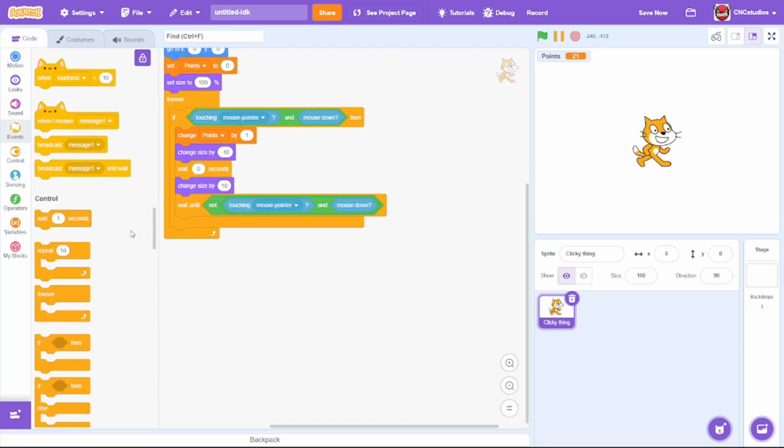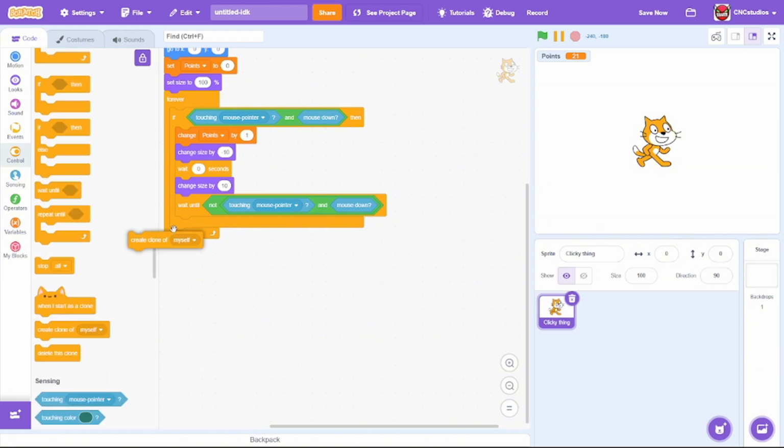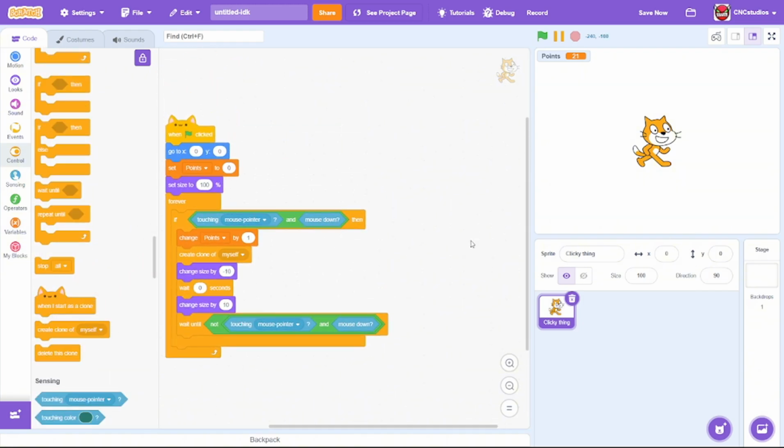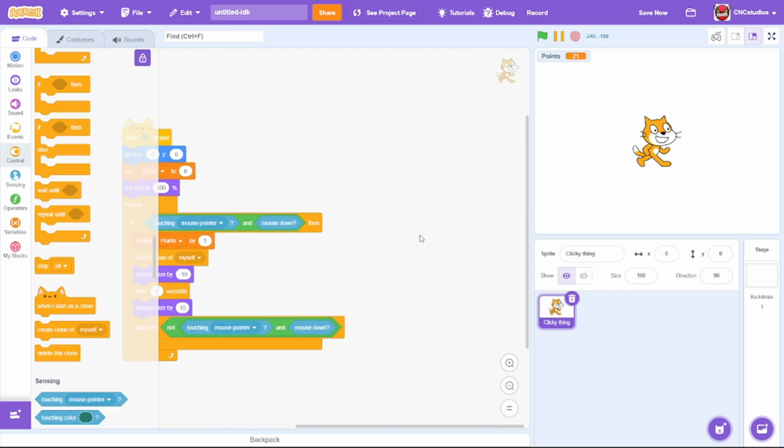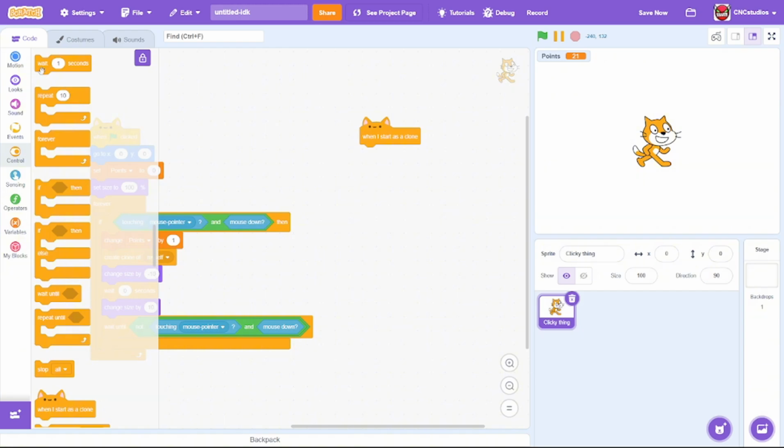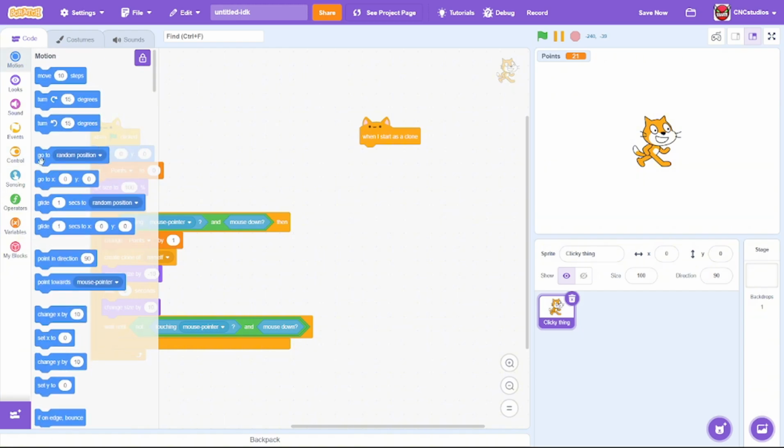So next up, we're going to be working on another completely style point thing. We're going to make it so that whenever we click on our clicking thing, it's going to make clones of that and make them fall from the sky. So first thing we're going to do is pop in a create clone of myself, and then just going to follow everything under that when I start as a clone.